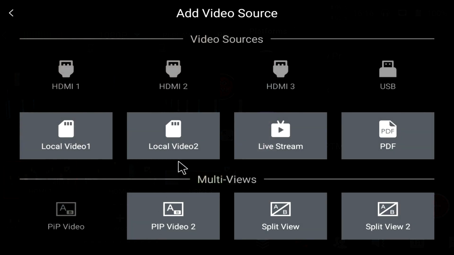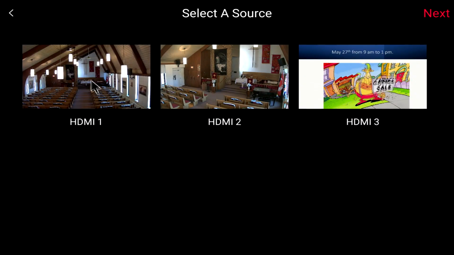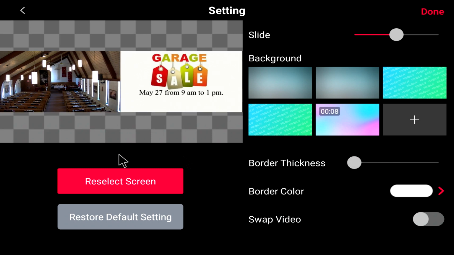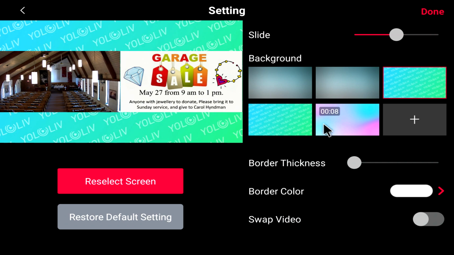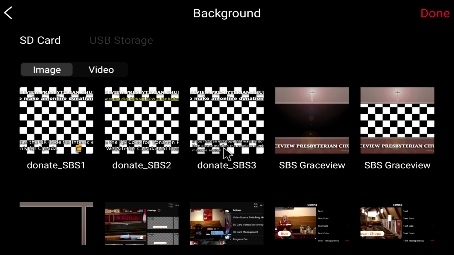Then we'll click add video source again, and this time we'll make a side-by-side video. So our A source will be HDMI 1, PTZ camera. We'll click next. Our second one will be HDMI 3. This will be your slideshow presentation. We'll click next. Then make sure your border thickness is 0. And now some changes here is that this background is different. Now there's multiple default backgrounds that Yolo Box has added. So instead of using these, we made our own. So we'll click the plus button right here. This will bring up your file management, you can say, your files.